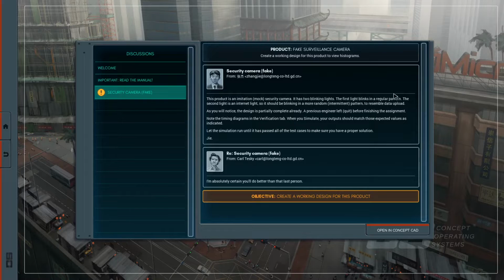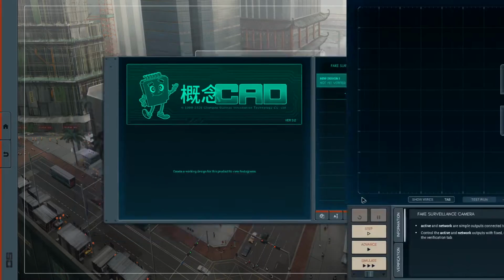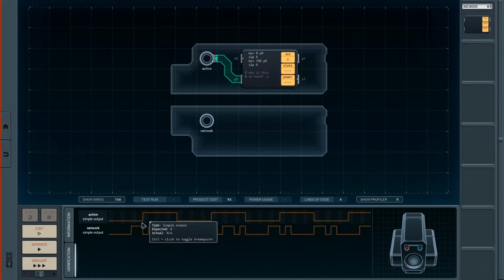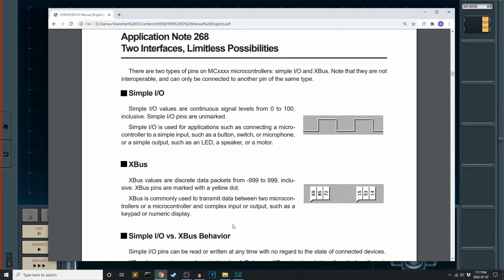The first light blinks in a regular pattern. Second light is an internet light. Got it. So this is just like a status light, this is the internet light. So medium pulse, short pulse, silent, and then, okay, that's not going to be too convincing, but we can pretend. Alright, so back to the manual.